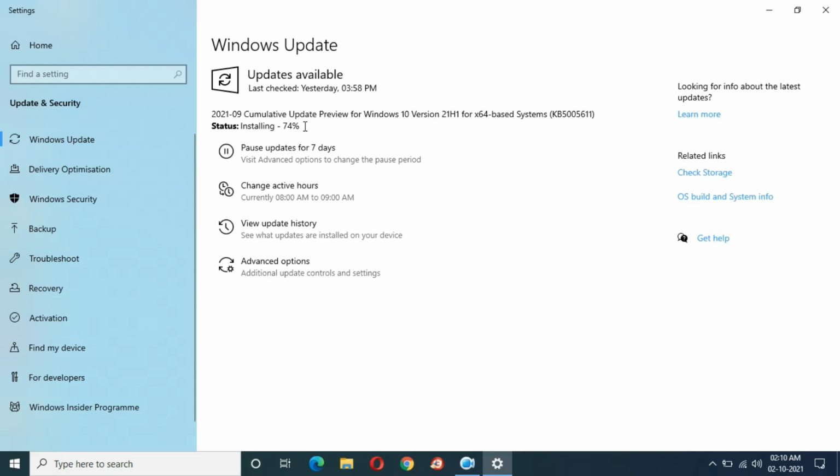Guys, 1 hour and 30 minutes completed. So you can see installing is at 75%, 1 hour, 40 minutes and 50 seconds completed. It needs improvement. Okay, so you can see now installing is at 78%. Now the installing speed is going good. After 1 hour, 41 minutes and 40 seconds, okay, you can see now the installing speed is going good.